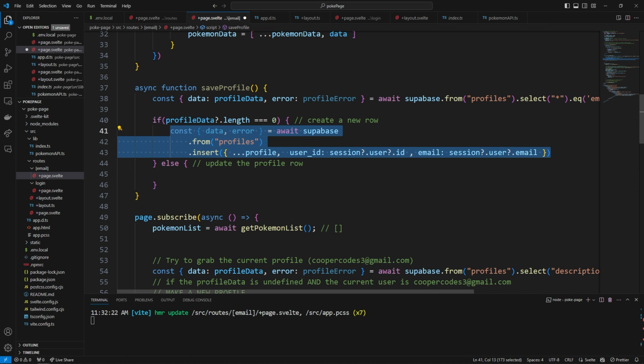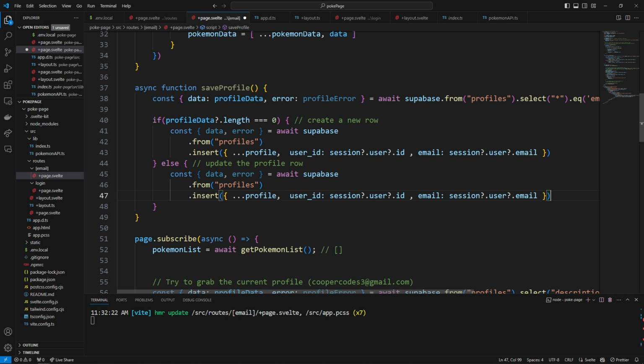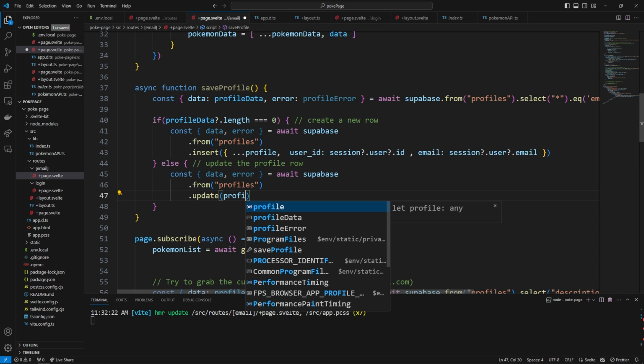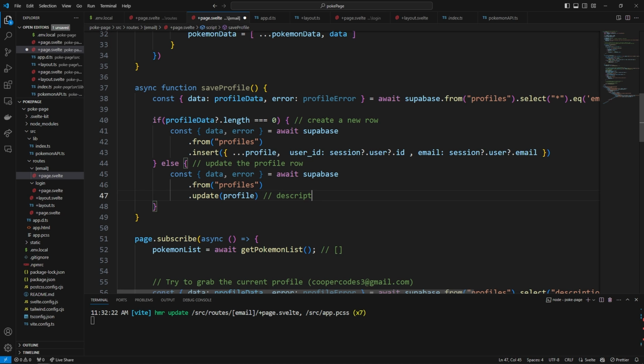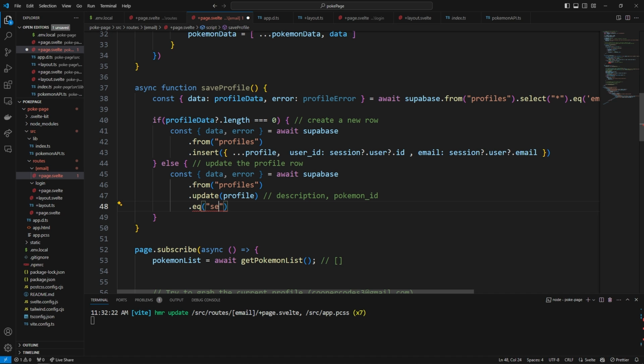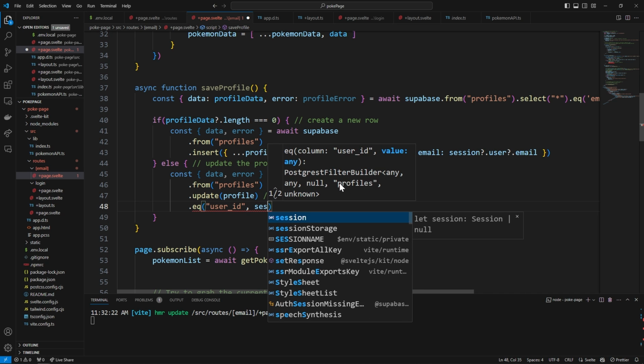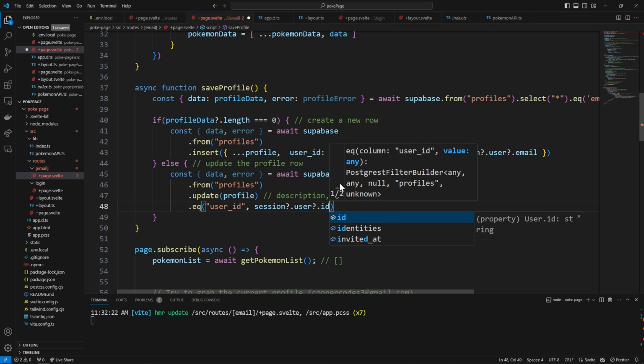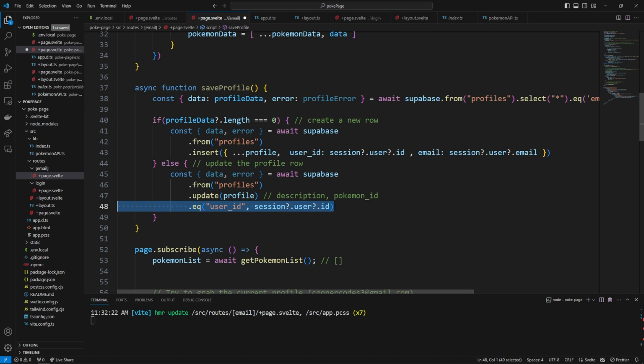Then I can actually copy this. And if we want to update, the update's going to look very similar. We're going to say from profiles dot update. And instead of all these parameters, it only needs a handful. So we can actually just pass in the profile to only update the description and the Pokemon underscore ID. We don't need to update the user ID and the email because it's just going to be the same every time. But we want to update the row in profiles where the user underscore ID is equal to session user ID. You could also do the email here as well to verify that the person is the owner. But I did the user ID here because it's a little bit more secure than just the plain text email.